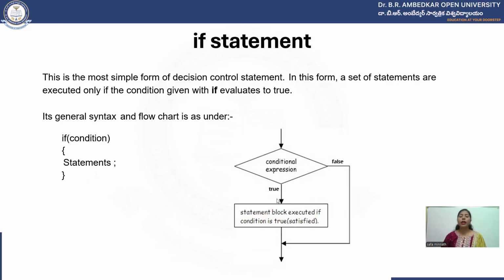Now, diagrammatically, this is a flow chart. The flow chart is nothing but a pictorial representation of the program. We have an algorithm and a flow chart. An algorithm is nothing but a step-by-step procedure. A flow chart shows the flow of control diagrammatically.